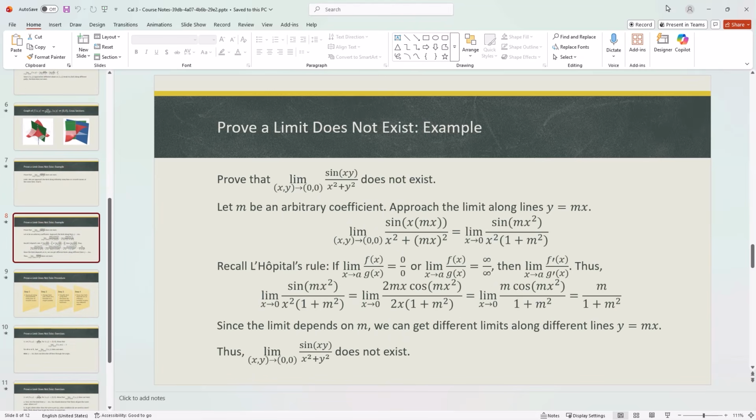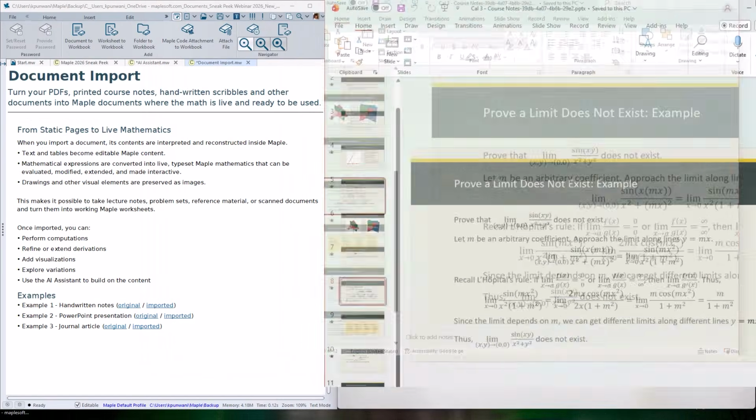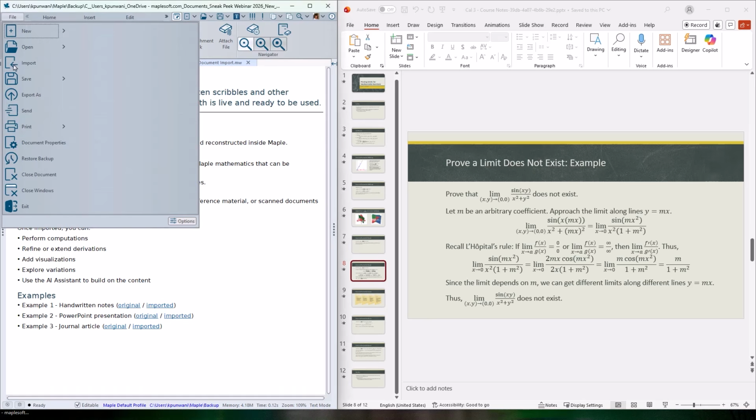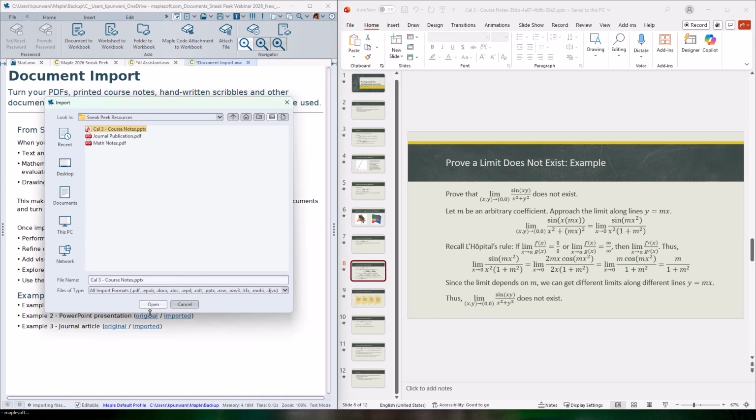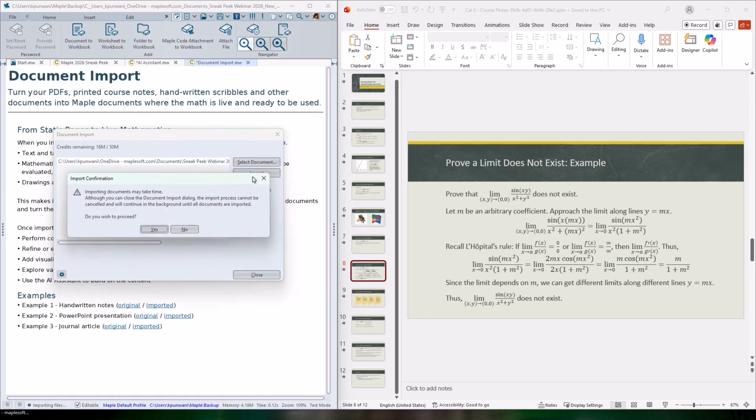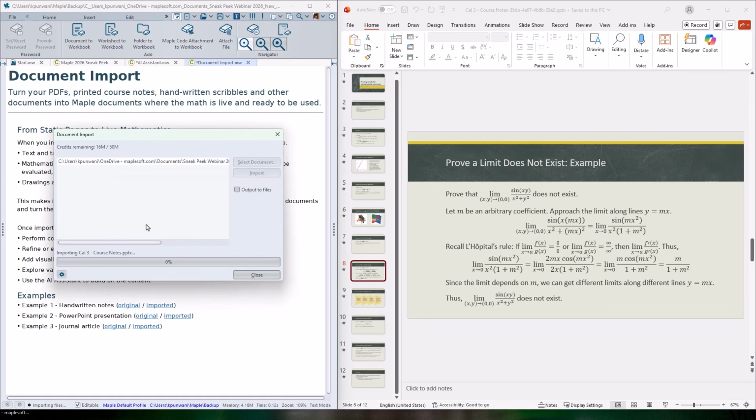And I'm going to take this and import it directly into Maple. So again, File, Import, select the document. I'm going to select my PowerPoint. Open that up, import. Now, if I wanted to, I could import multiple files at the same time, and I can even output those to files. So basically, it'll do the conversion and output everything as MW files and save it to a particular directory.